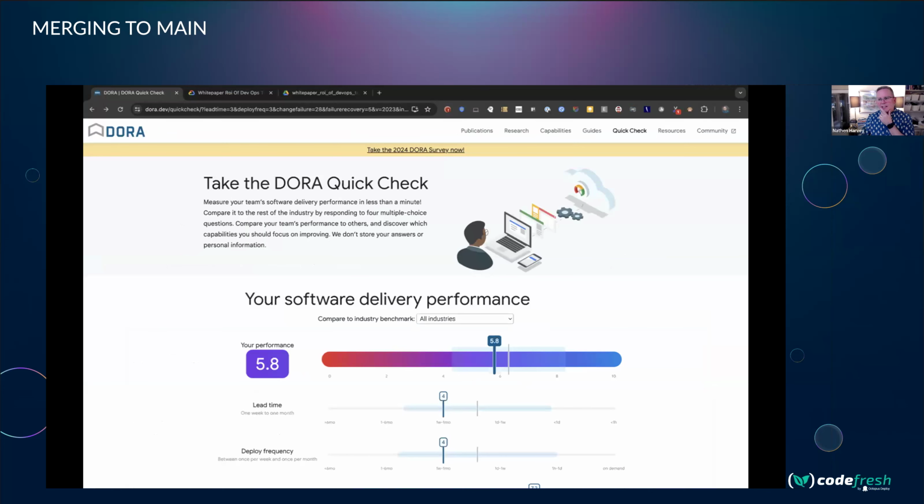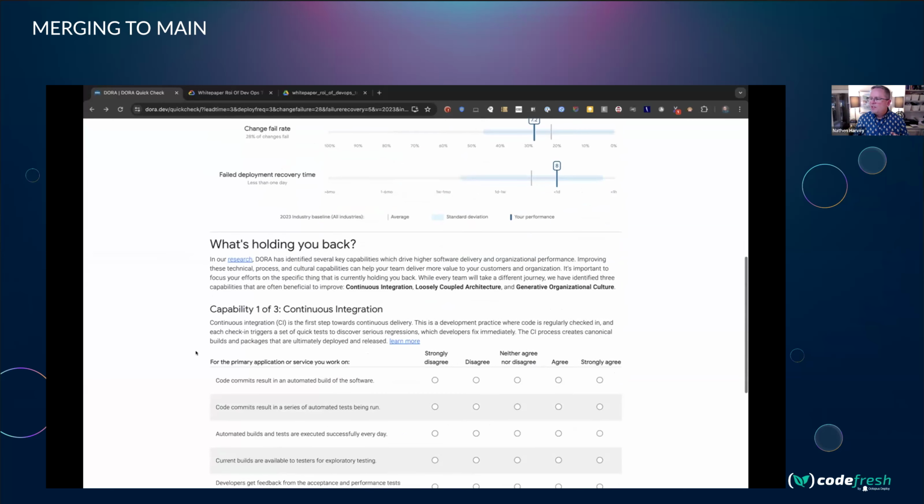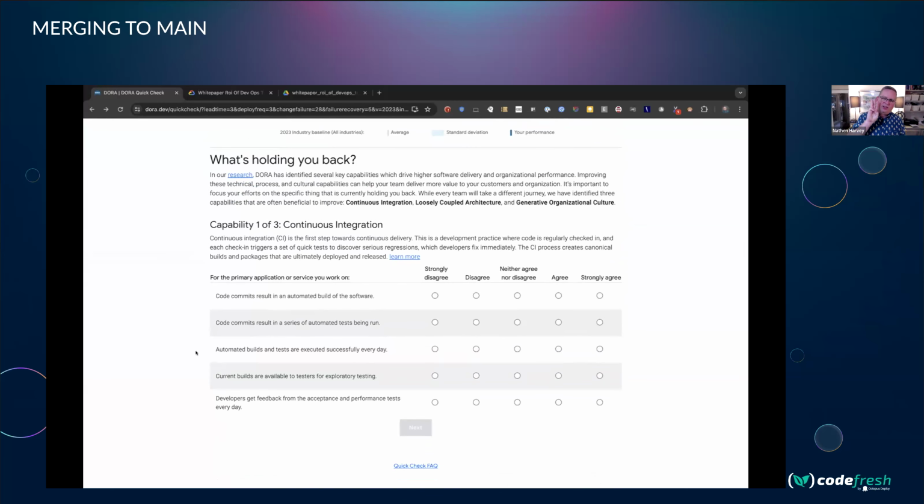I want to come back to the quick check and talk through this for a second. Remember, we took that quick check and got a score of 5.8. Then we said, well, how do we improve? And we looked at the research model a little bit. One of the things we also do in the quick check is help you assess three of those capabilities: a technical capability, a process capability, and a cultural capability. This can help you start to zero in on which thing is holding you back.